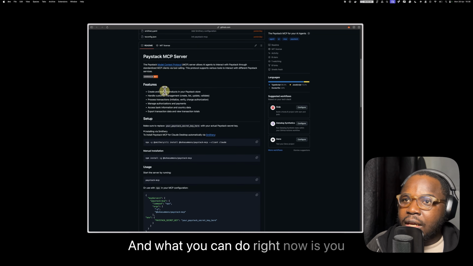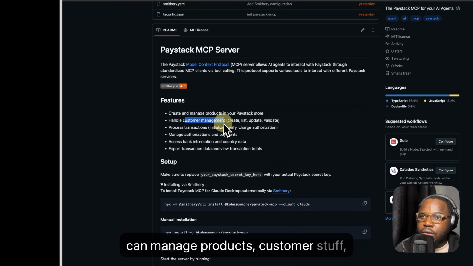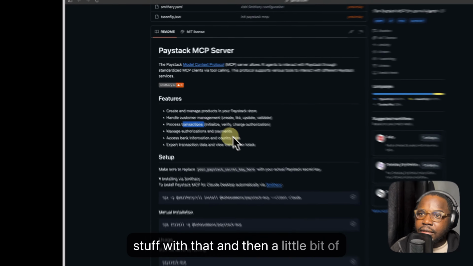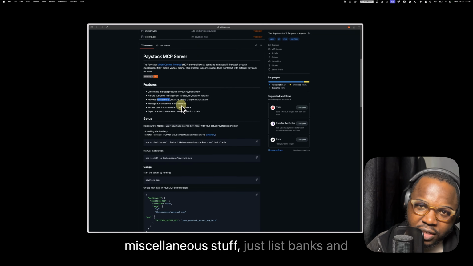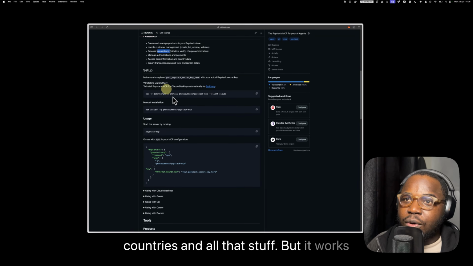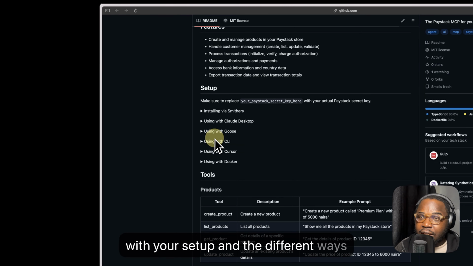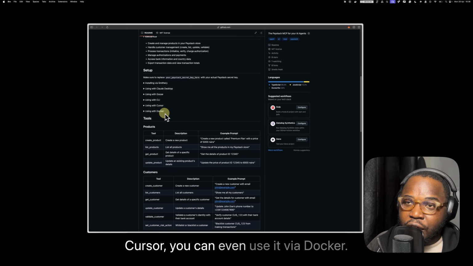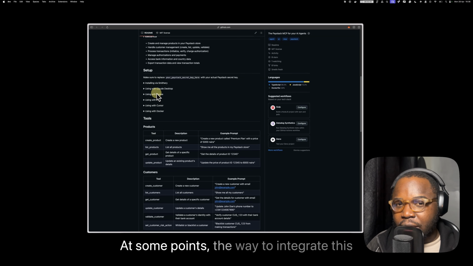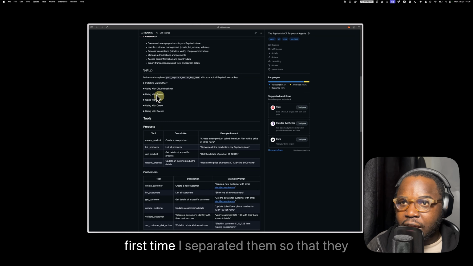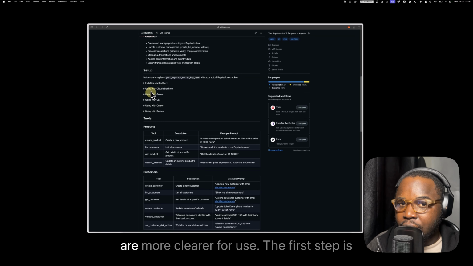And what you can do right now is you can manage products, customer stuff, transactions. You can do a bunch of stuff with that. And then a little bit of miscellaneous stuff, just list banks and countries and all that stuff. But it works with your setup. And the different ways you can use this: Claude, Goose, CLI, Cursor. You can even use it via Docker. At some point, the way to integrate this stuff is the same, but in case this is your first time, I separated them so that they are clearer for you to use.